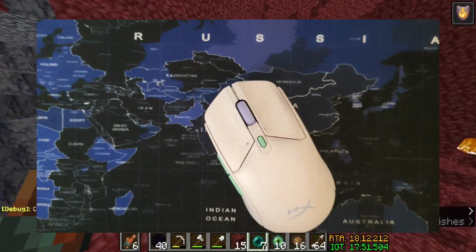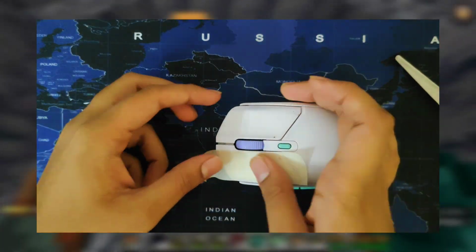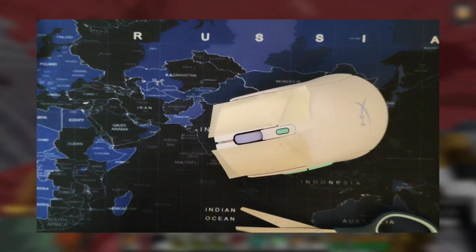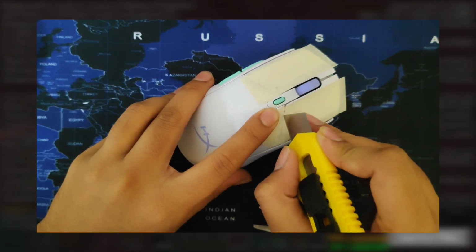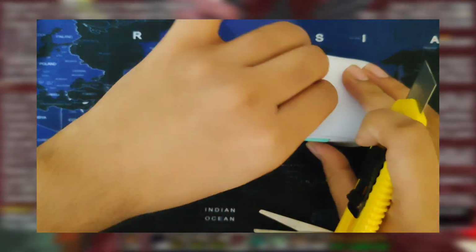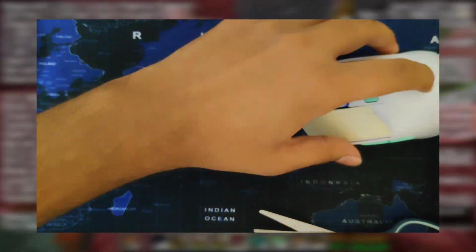So the first step is to apply a layer of masking tape over your mouse button. The masking tape is great because it sticks well and works on almost any surface, and it peels off cleanly without leaving much residue behind. You don't have to cut it perfectly, but I like trimming mine to match the shape of the mouse button. It doesn't improve performance whatsoever, I just think it looks cleaner. It's totally for the aesthetics.